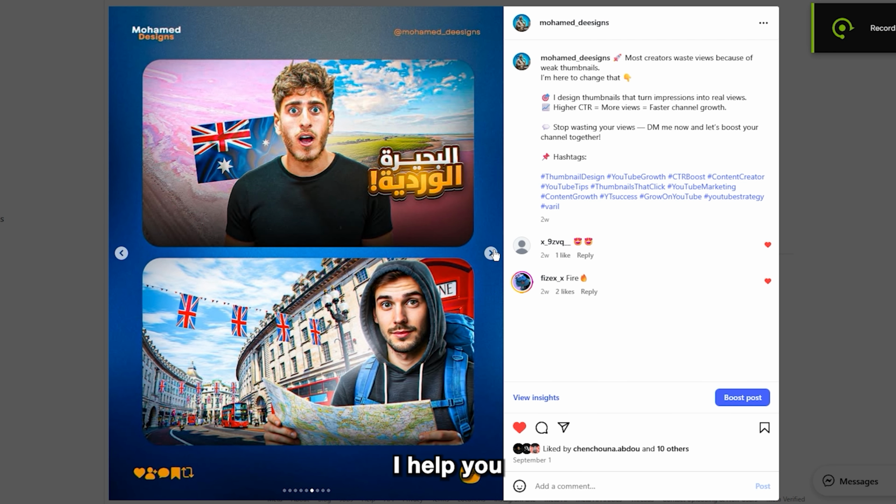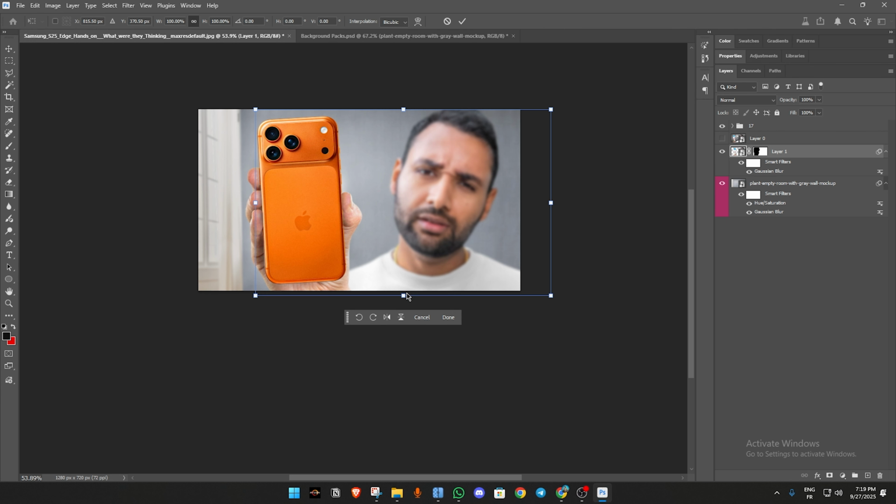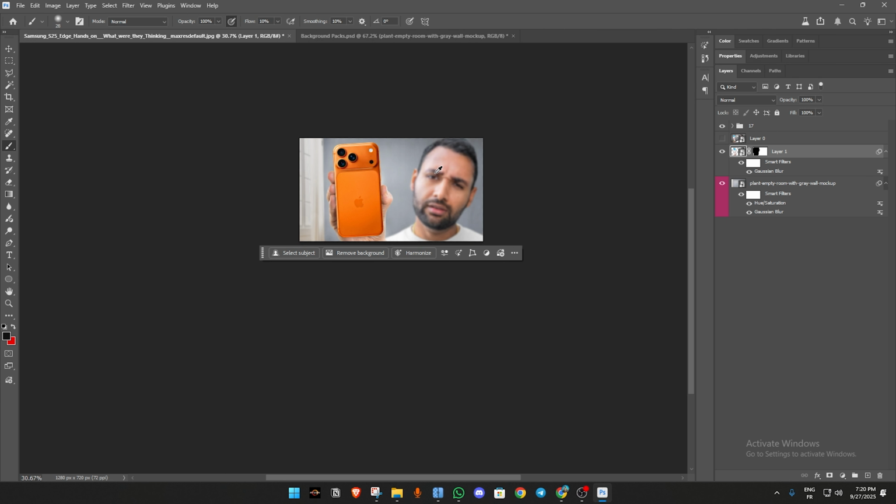After that, I moved on to the background. I applied a blur effect to the person behind the subject. This step is really important because it creates depth in the image and makes the phone pop out as the main focus. Then, I worked on the alignment. I carefully positioned the phone, the hand, and the background, so everything looked balanced and professional. Small details like alignment make a huge difference in the final thumbnail.